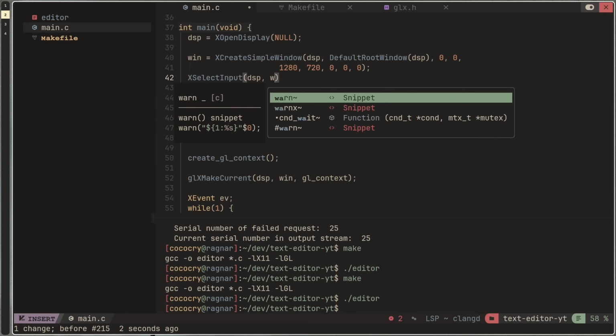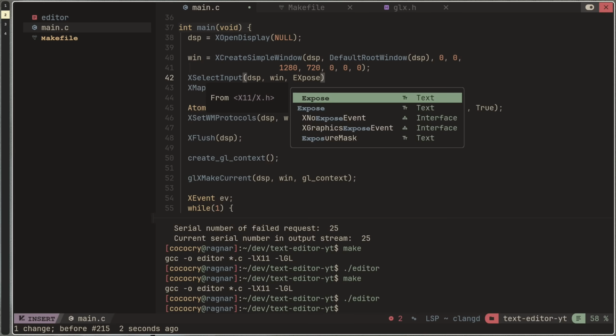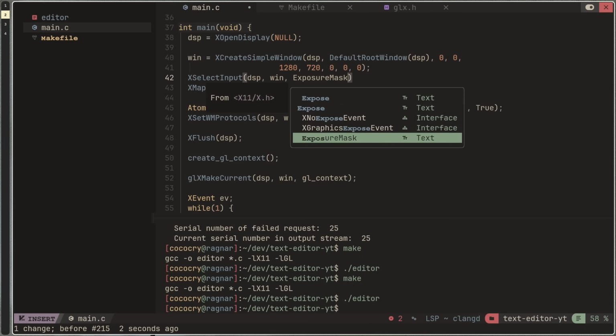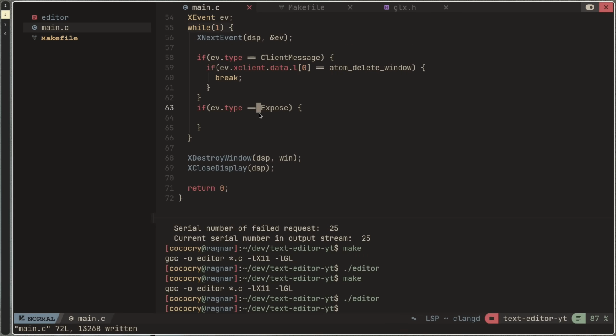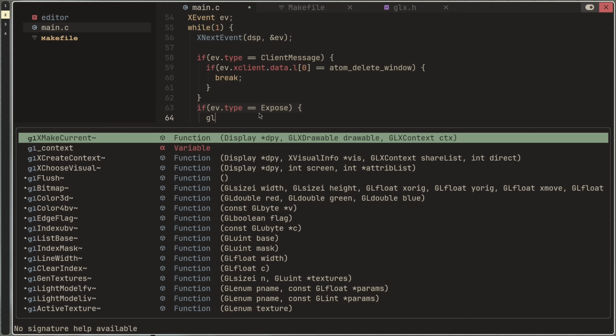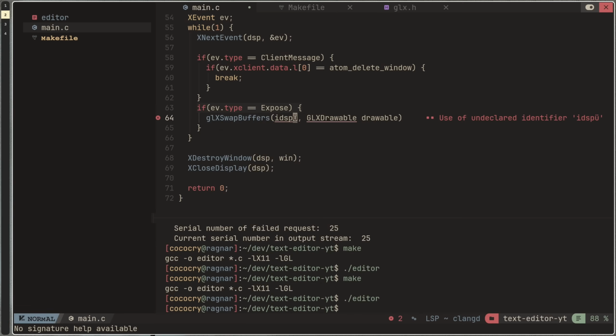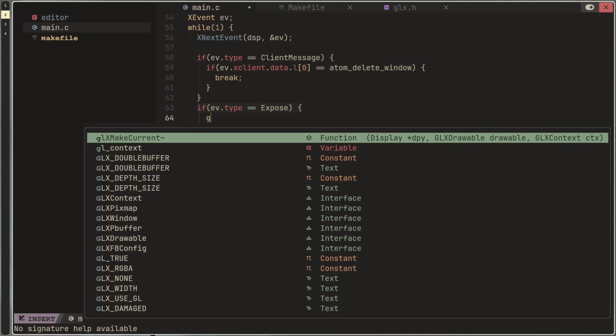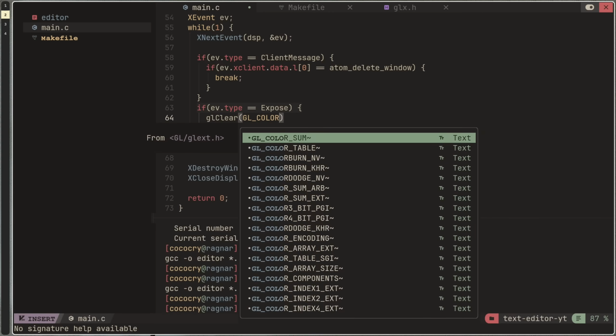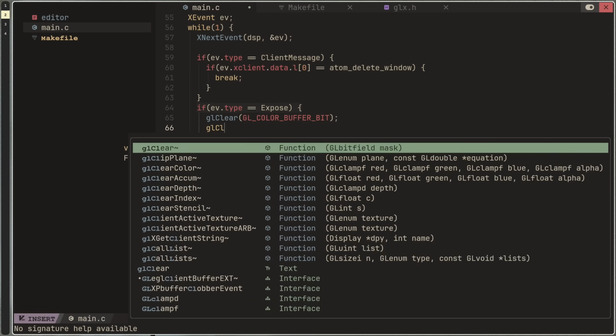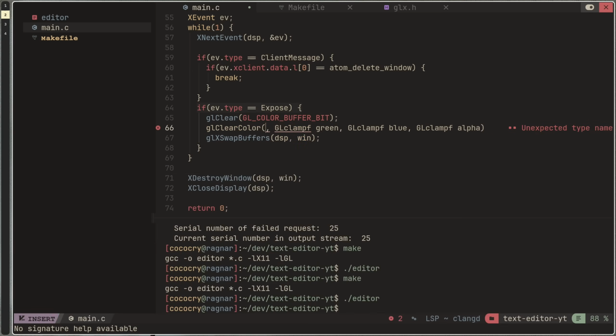So basically pretty easy. I think it's like exposure mask. Okay. And then if we have an expose event, we need to swap the buffer. So it's just swap buffers with glx and the window. And also we need to glClear, GL_COLOR_BUFFER_BIT, and glClearColor. I mean, yeah, let's just take red for now.